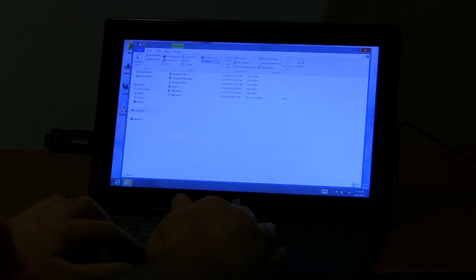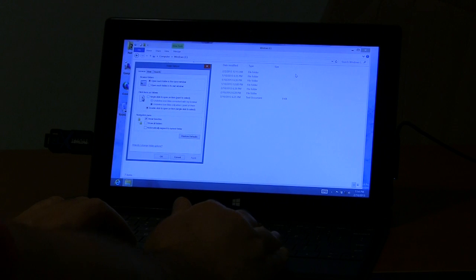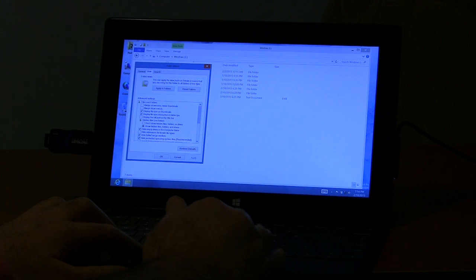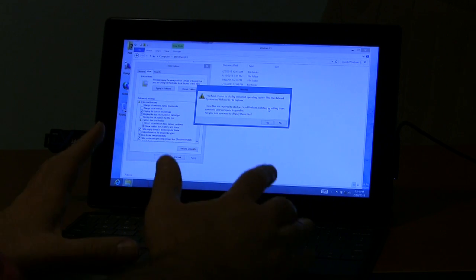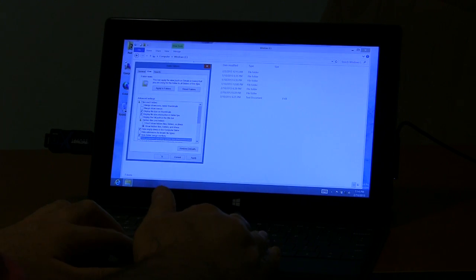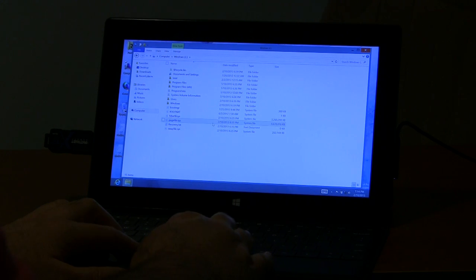Go back to View, might as well get file name extensions, and go back to View, go to Options, change folder and search options, and here go to View at the top and tell it the main one we're looking for is where it says hide protected operating system files, which they recommend. And here they're even warning you, now don't mess around with the Windows files. So you've got to say you really do want to make them visible. Say yes, say okay.